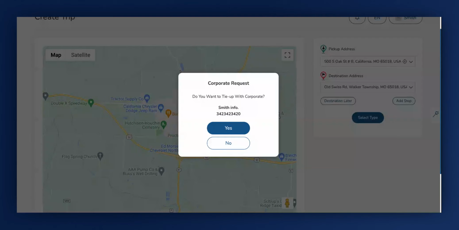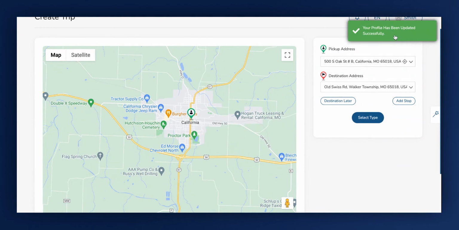Next, let's switch to the User panel. Here, you can view the details of the corporate request sent. If you wish to associate with the corporate, click on the Yes button. If not, click on No. Since we're proceeding with the corporate association, click on Yes. You'll notice that your profile updates successfully.